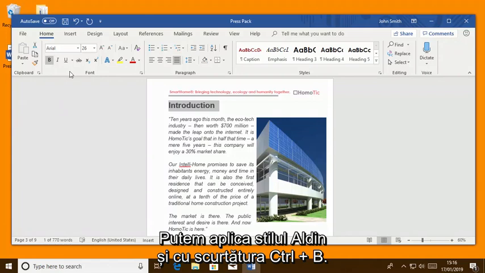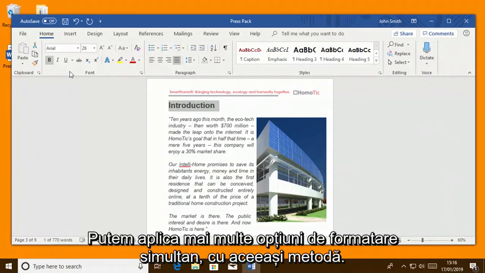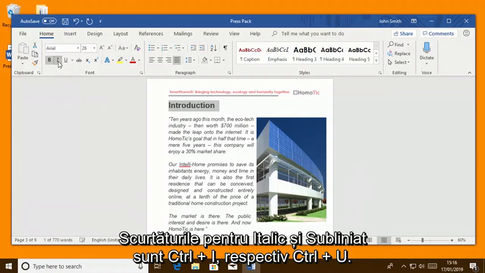We can also apply bold with the shortcut Ctrl-B. Note the new appearance of the heading. We can apply multiple formatting tools simultaneously in the same way. The shortcuts to italicize and underline text are Ctrl-I and Ctrl-U respectively.